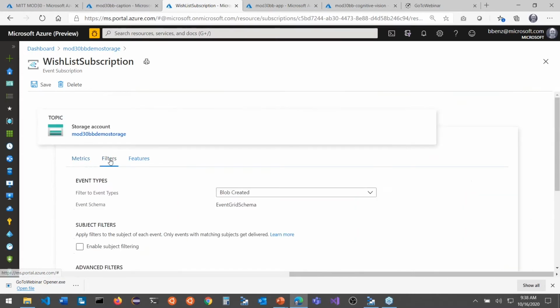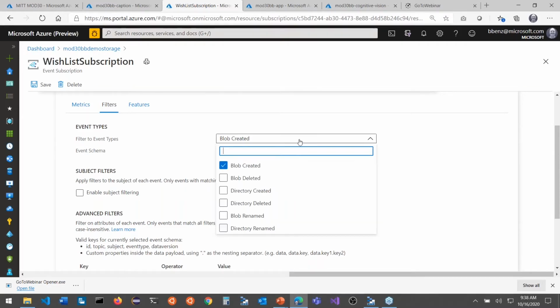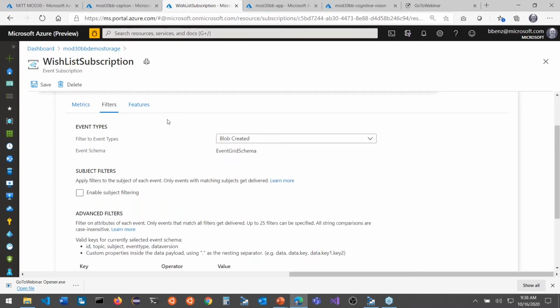In this case, if I go into filters, you can see here, anytime a blob is created, you call an event grid, and the event grid is the part that scales this. I'll deal with the details of that later. But I can do blob created, deleted, a directory created or deleted, or a blob renamed or a directory renamed. I can actually trigger any one of those things. And there's a bunch of other triggers you can do inside of Azure to make your functions work.